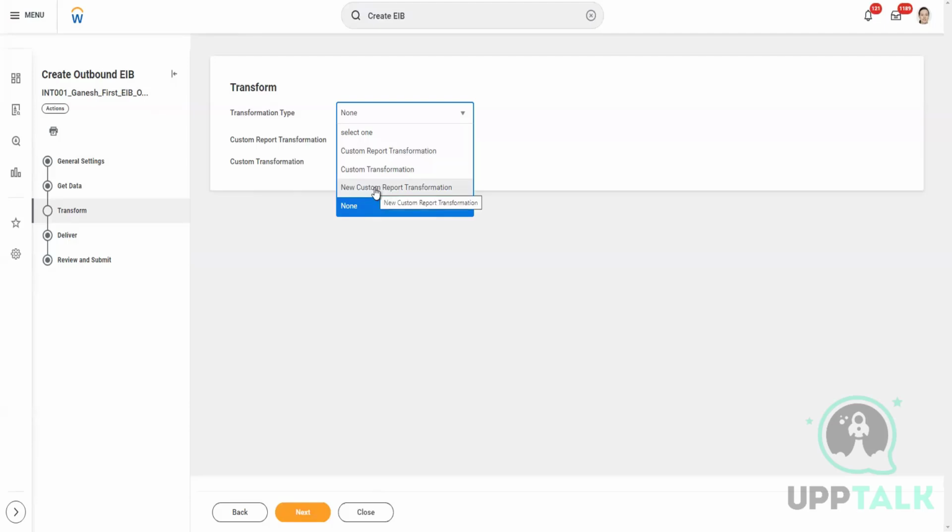If you want that data to be generated in some other format, I'll show you how the transformation looks and how the data will be different. In case of transformation, you can use this new custom report transformation. This custom report transformation mechanism is a configurable one. You don't need to write any type of code to transform the XML file.